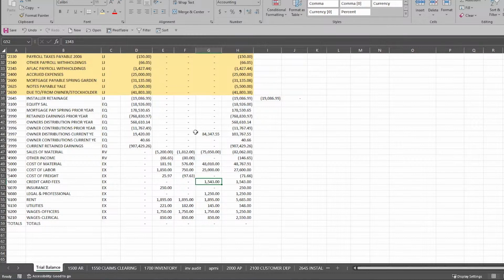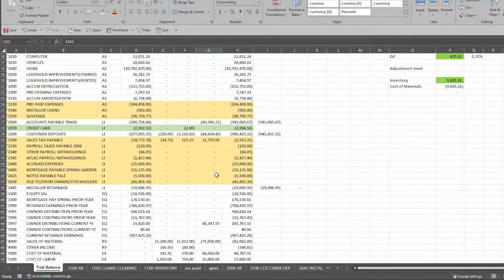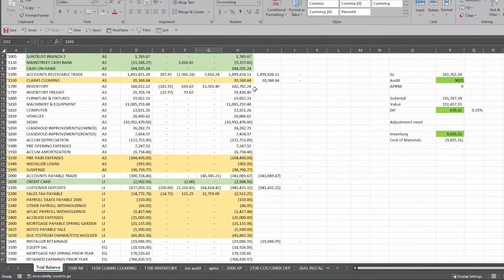So these are the things that I do when I'm preparing the financials. I make sure that some of my expenses seem reasonable. I go through my liabilities and other assets and make sure that they are correct. When it comes to fixed assets, you can see that I didn't really highlight anything here. For the most part, fixed assets don't change.